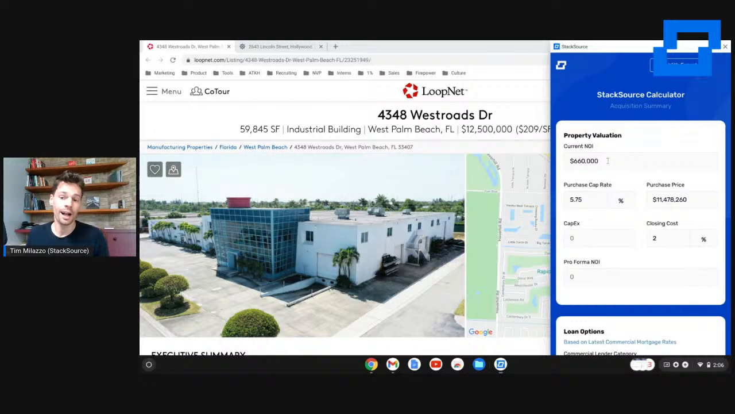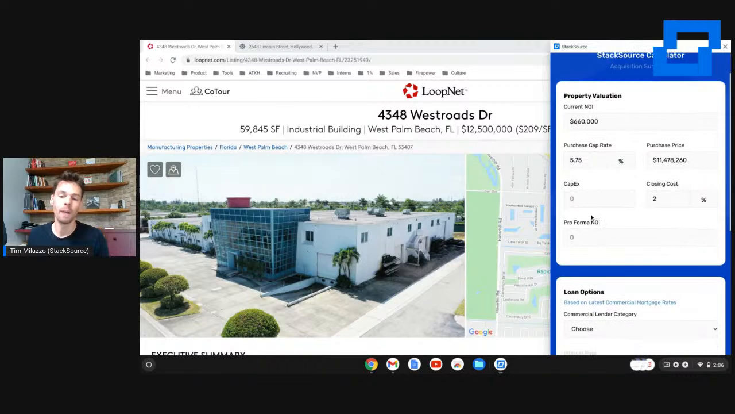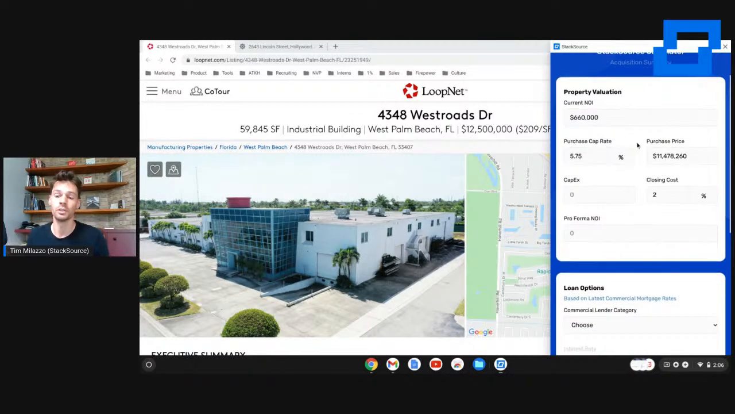In this case, there's a high NOI already, and I'm not going to put any CapEx into the building. I'm going to leave pro forma NOI alone and just trust the current NOI and say, if I just bought this property and I didn't add any income, what might my returns be?